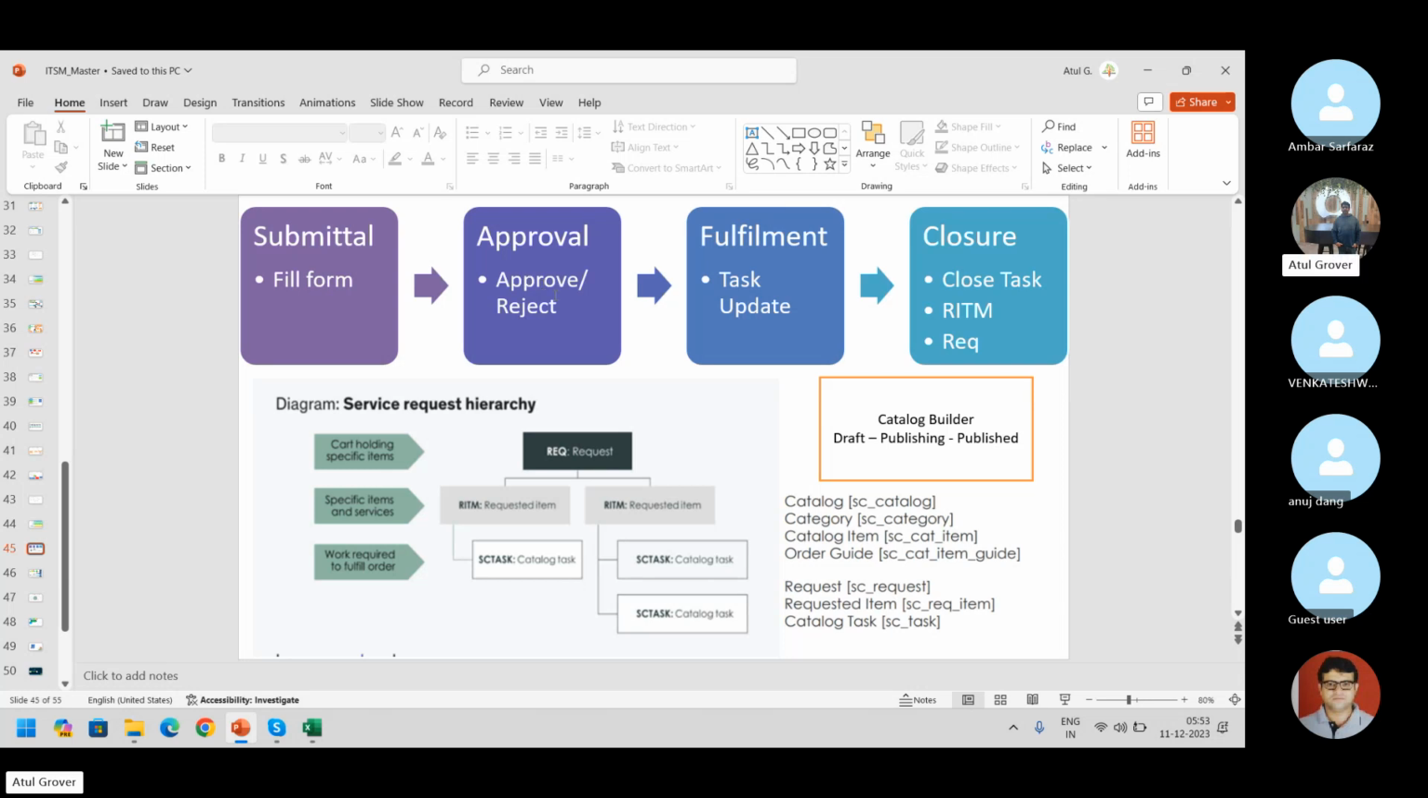Once approval or rejection has been done, then the work is started. One more example to understand. Let's say you join a new company. Your manager says, okay, Ishwar and Anthony or Anuj, please raise a request for the laptop.